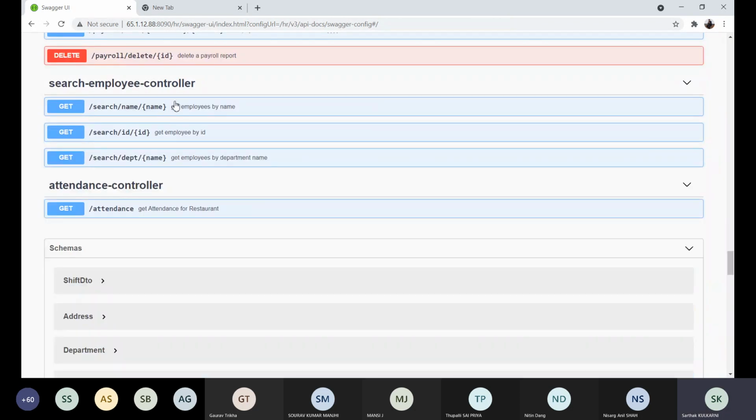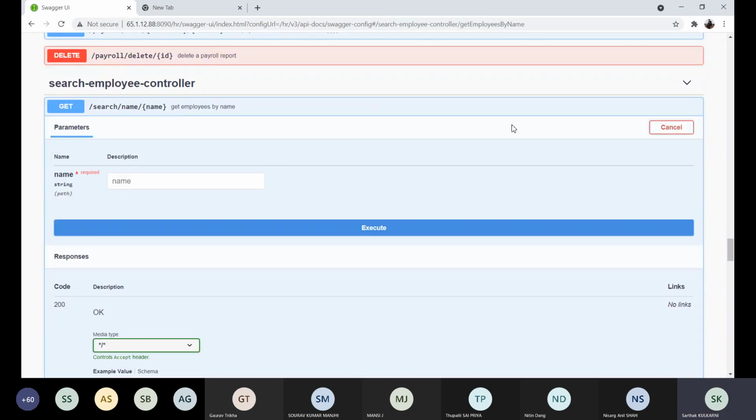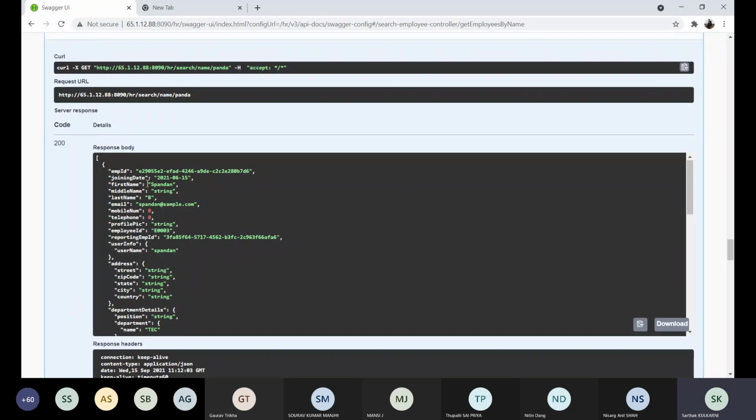Now, to search by name, all the employees whose first name, middle name, or last name contains the substring that the user enters right here get listed. For example, to list out Spandan, I would not mandatorily have to write SPAN. I can just write, for example, Panda, and you see you get Spandan right here.